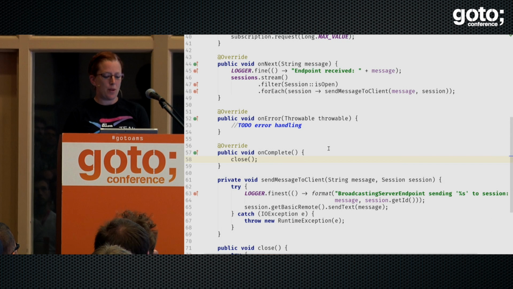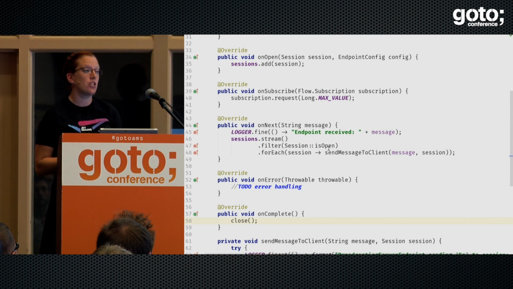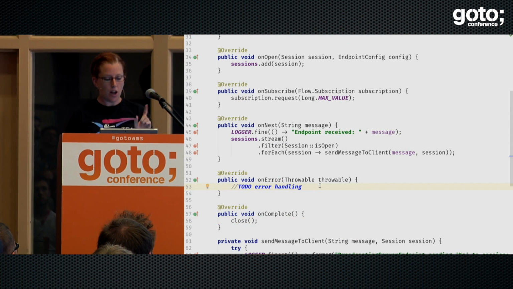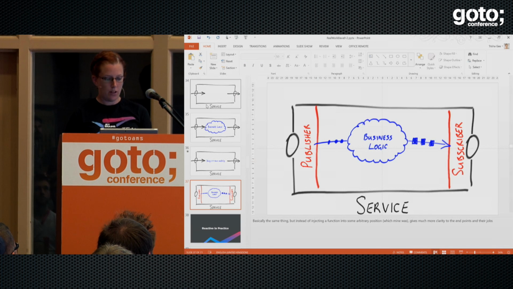And onComplete, close the WebSocket. So again, I've got a fairly simple implementation of this. I will come back to the error handling, obviously.